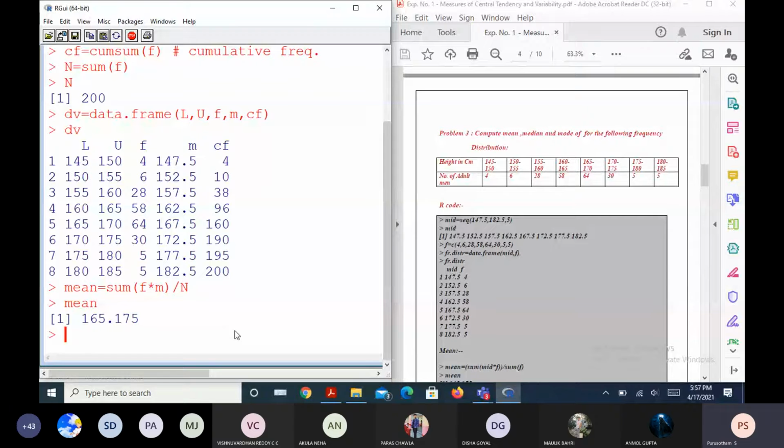We need to get, first of all, the median class. First we need to find n by 2. So the median class we need to identify, remember? What is the procedure to find out the median class?